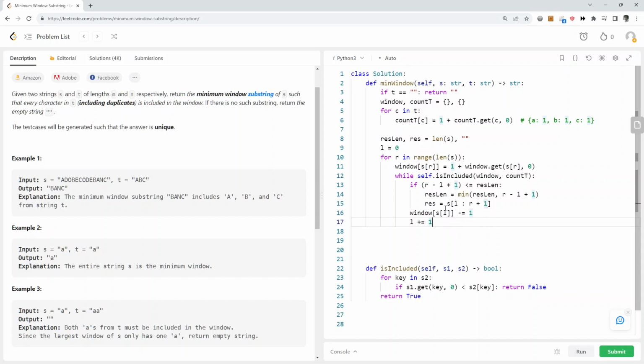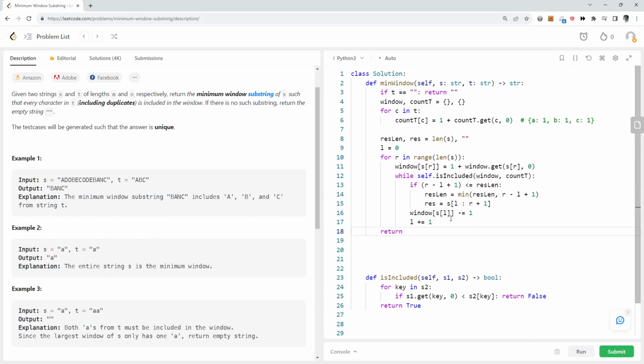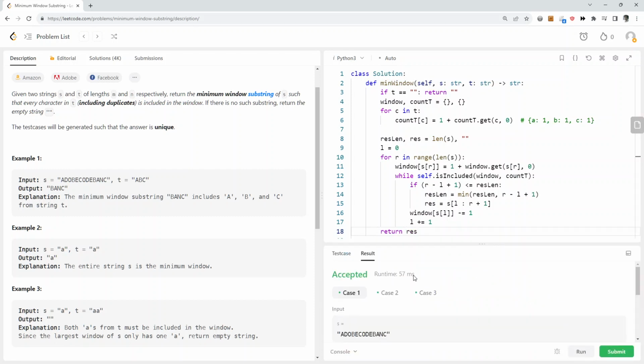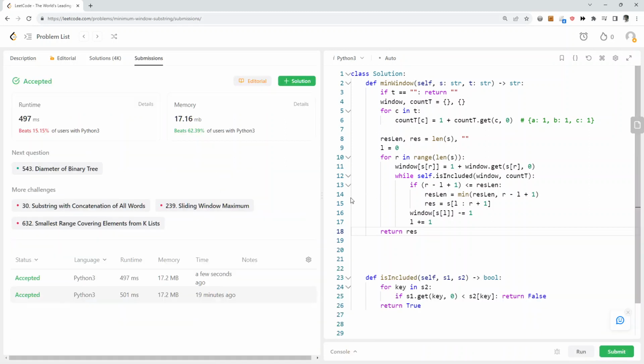So I think this does it. And now what do we have to return? We have to return the result itself, not the resultant length. So see, it does give BANC as the output, and let's submit. All right, so it passes fine, and as we spoke about, the complexity of this is O of 26 times n, which is kind of equivalent to O of n.